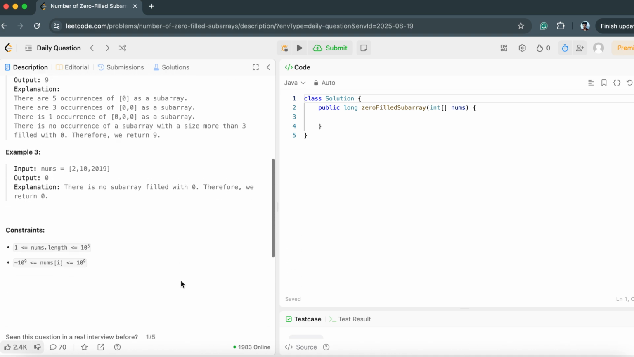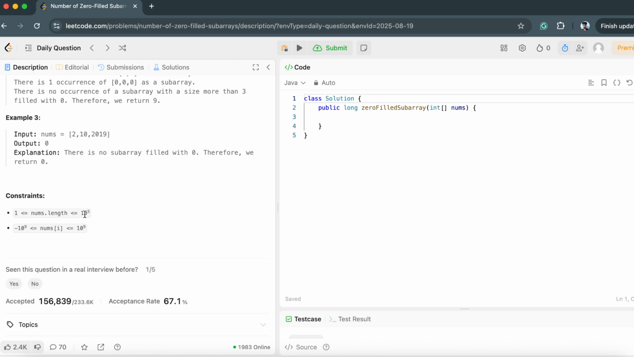The question is pretty much easy and straightforward. When we look into the constraints, the array length is up to 10 to the power of 5, and nums of i goes all the way to 10 to the power of 9. Let me connect the screen and I'll explain very quickly, and then we can write down the code as well.